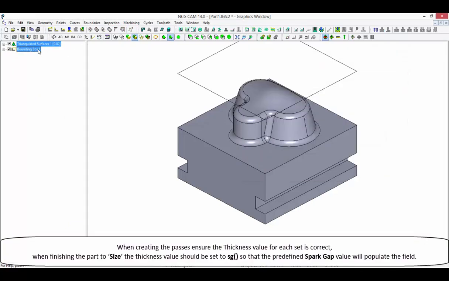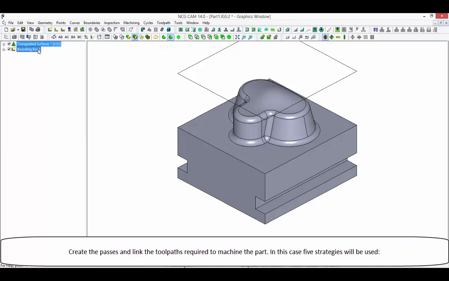When creating the passes, ensure the thickness value for each set is correct. When finishing the part to size, the thickness value should be set to SG open bracket closed bracket, so that the predefined spark gap value will populate the field. Create the passes and link the toolpaths required to machine the part.